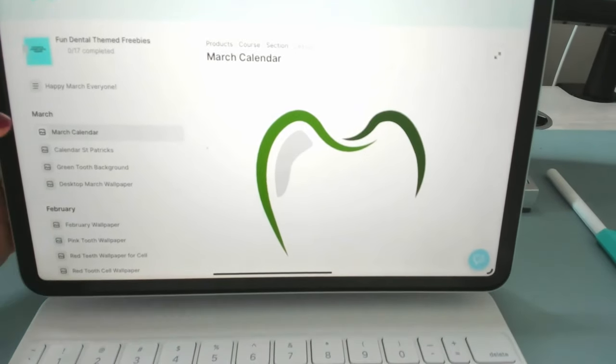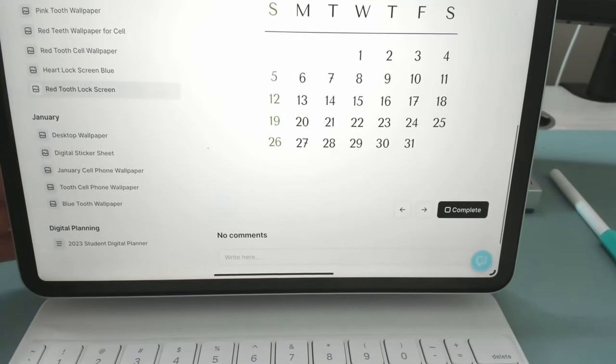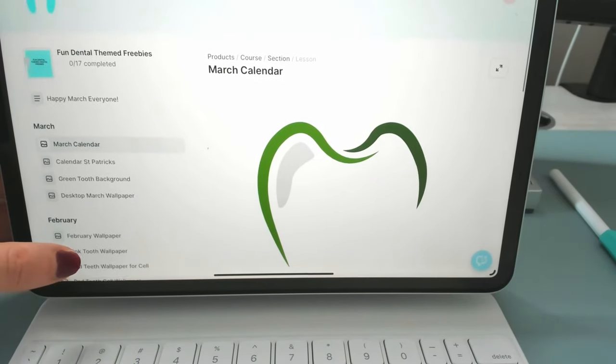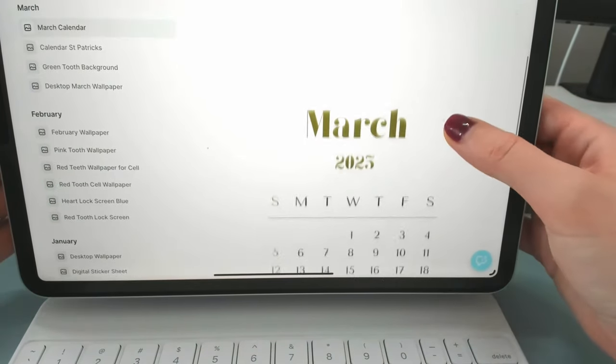There we go. So once you guys log in, you will see all of the freebies from the previous months as well. This is all absolutely free. When you sign up, you get all of the new updates every month. So this is pretty exciting stuff, right? So let me show you guys inside the March one.